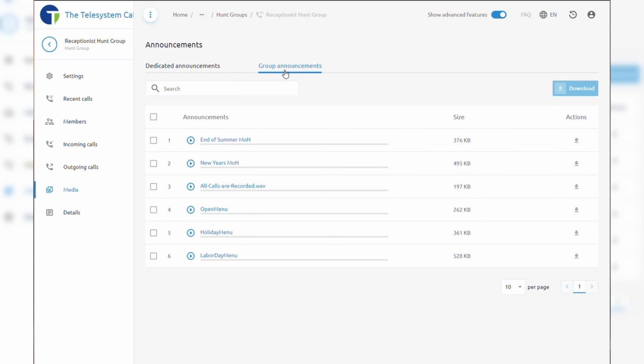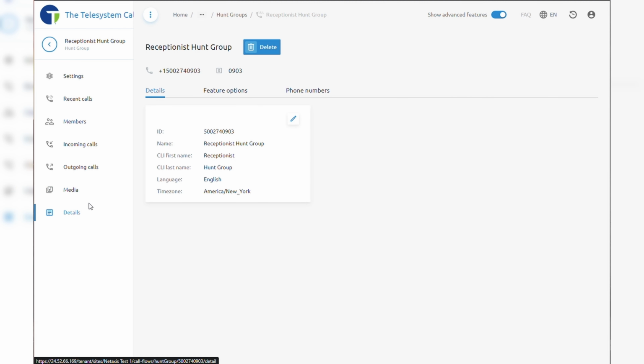Group announcements can also be reviewed from the Group Announcements tab. Here you can play announcements or download the file as needed. On the Details menu, you can edit the name of the hunt and update the time zone.